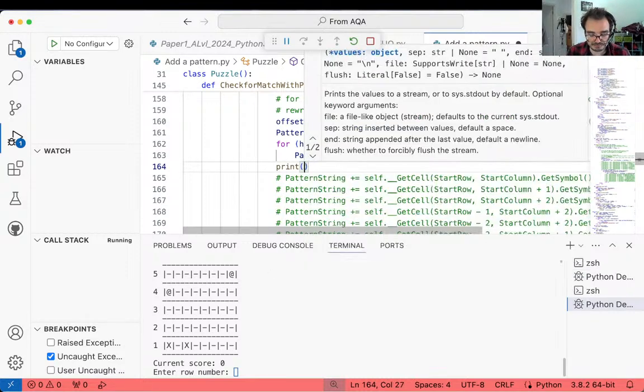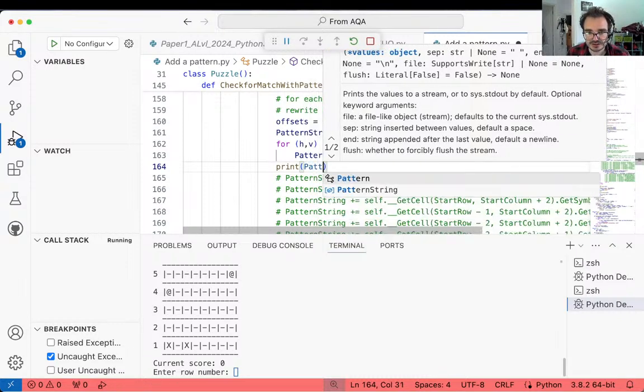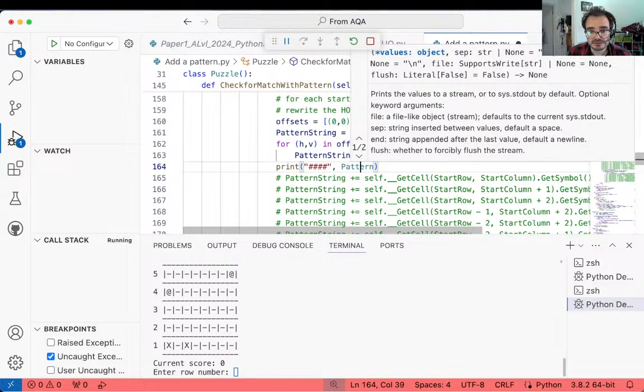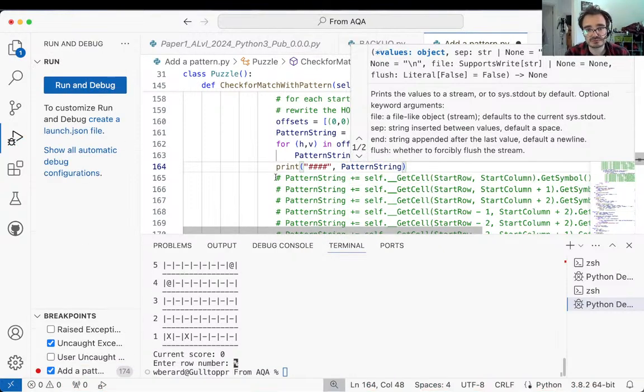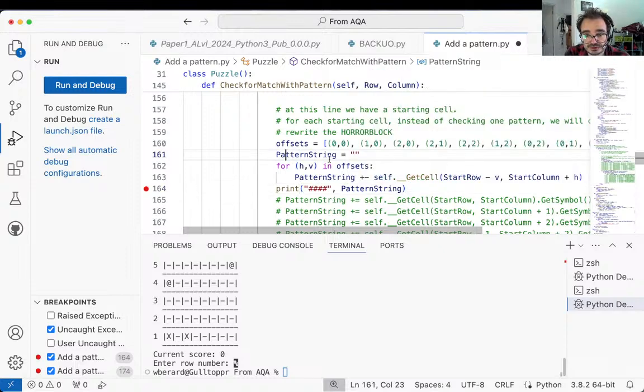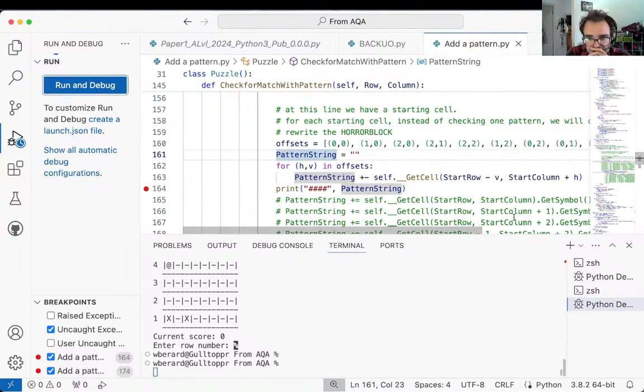Debugging old school, print pattern string, make that visible. Okay, let's print it to see what we build. I don't understand, so let's put a breakpoint on it to confirm that. It stops in here and doesn't stop after the loop. Don't know what's going on.